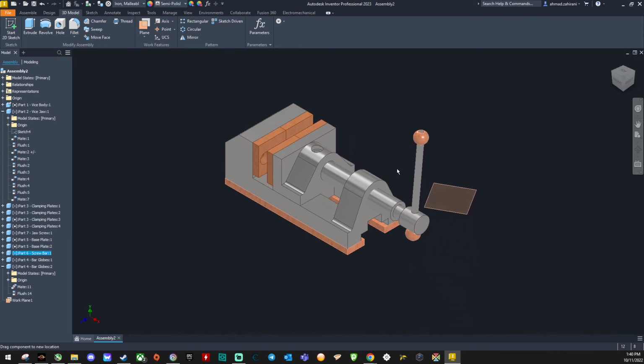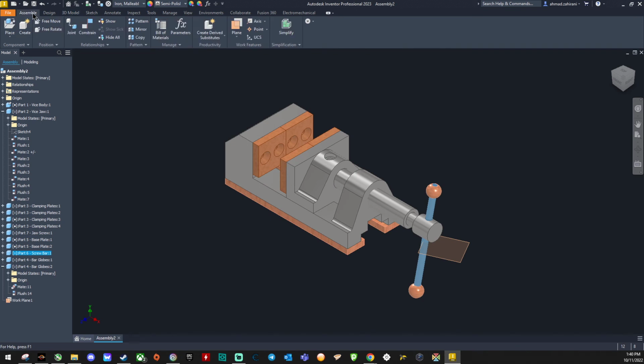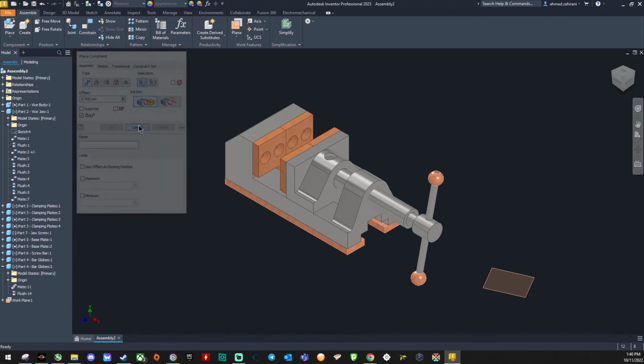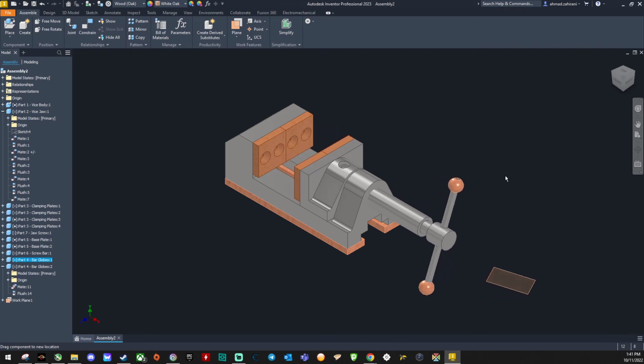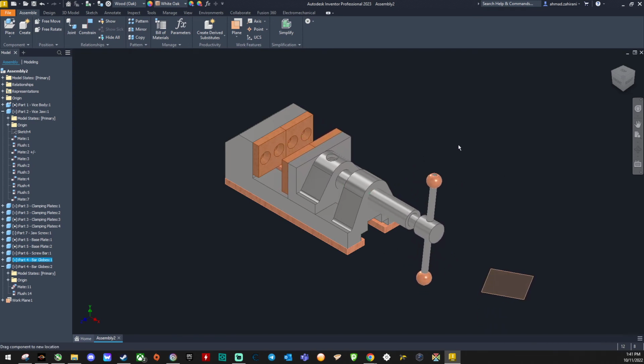So we need to put another constraint to ensure that it is fixed on a certain length only. So go to assemble, constraint, solution, go for mate, and select this plane and select this axis and select apply. Okay. So now the thing is already in place, and you can see that it will not move outside of the designated area.